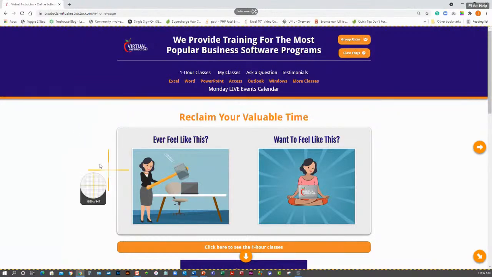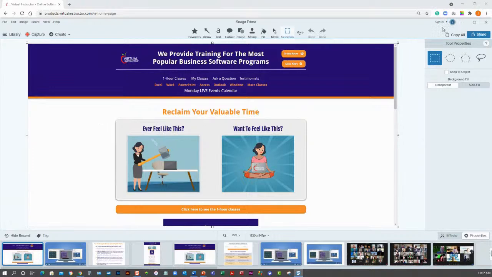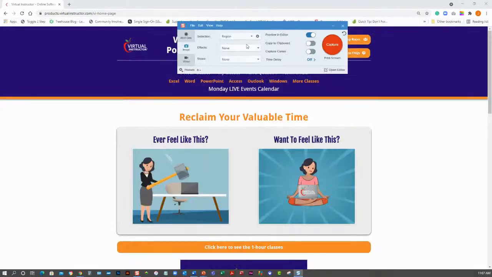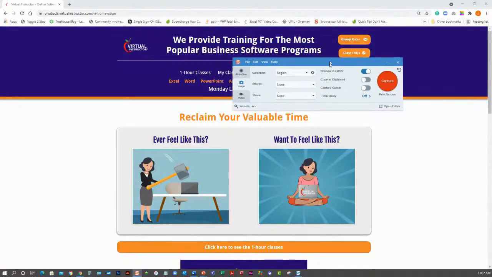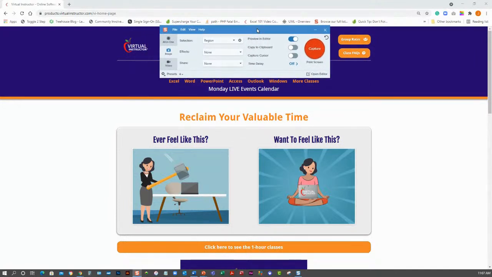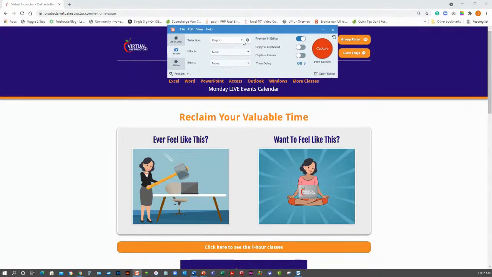So again, you've not seen the capture part. So let me minimize this. Sorry, I thought you'd see it. Okay. So I'm back over and I'm at my virtual instructor webpage, and here is the SnagIt little dialog box. I'm going to change it from region to scrolling window. Then when I do that, you might see there's this little gearbox. So I'm going to click on that, and then I'm going to tell it to capture.